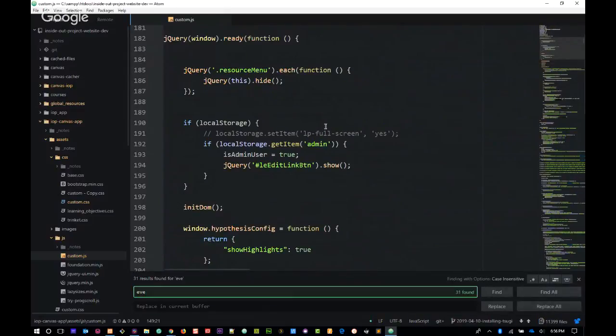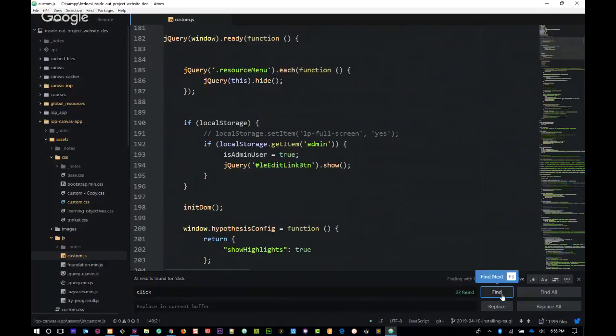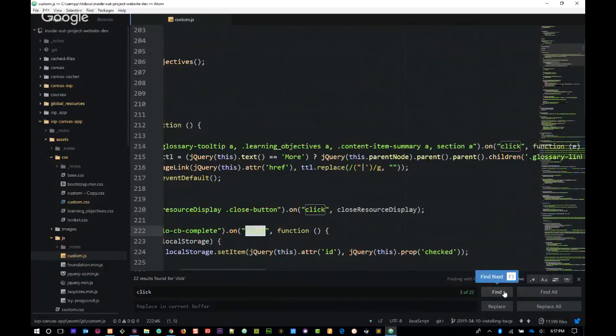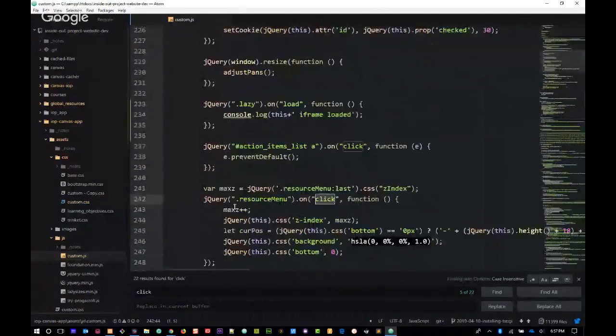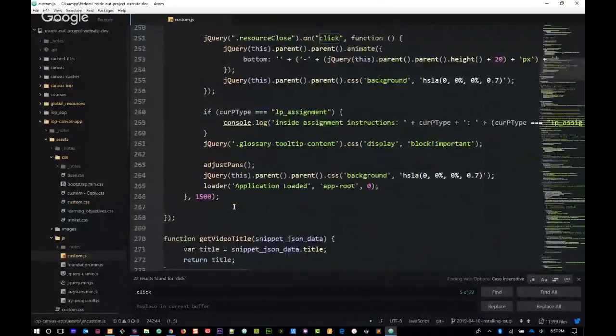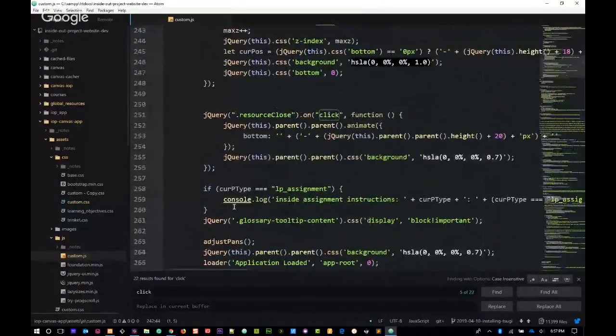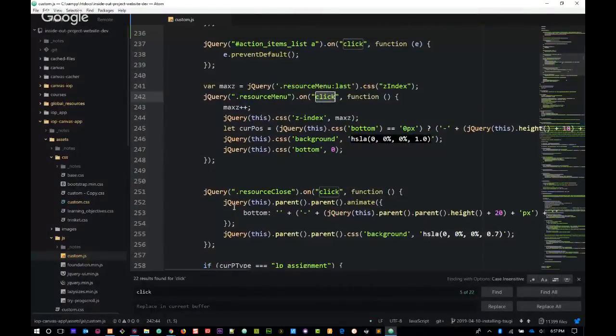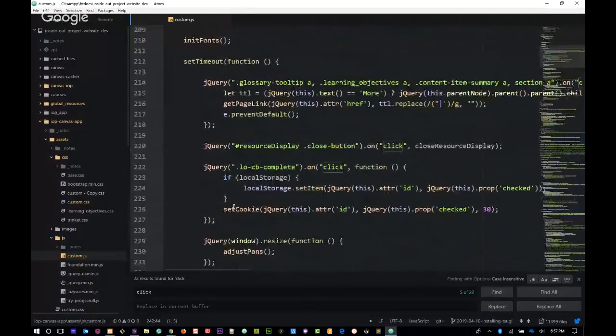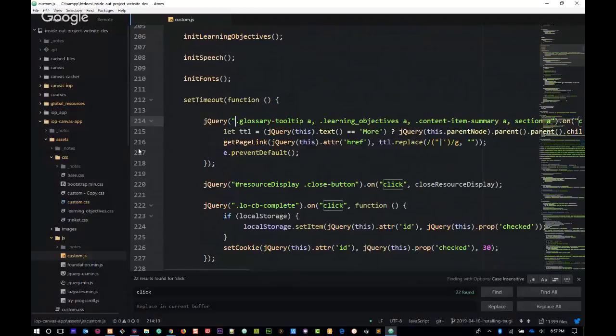Find, let's do, not event, sorry, click. 22 of them found. One click, one click, one click, right? One click, one click. And one of the biggest ones that I want to find for you, I think I'm coming up on. There it is. That's what I'm looking for. Right here.